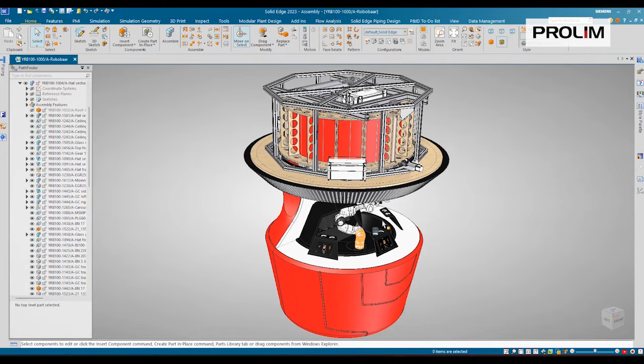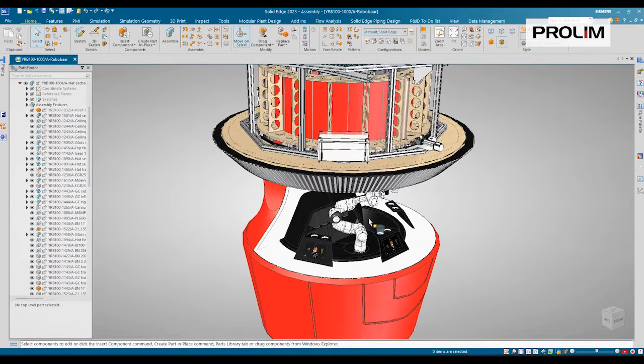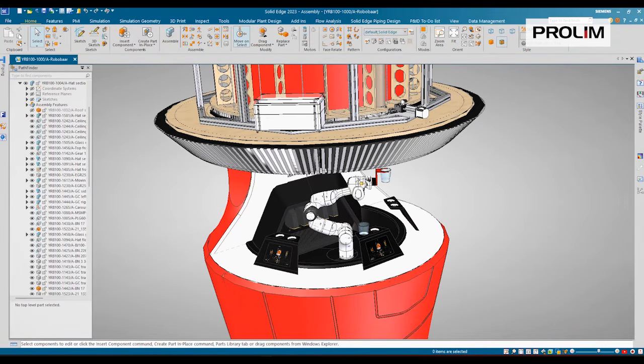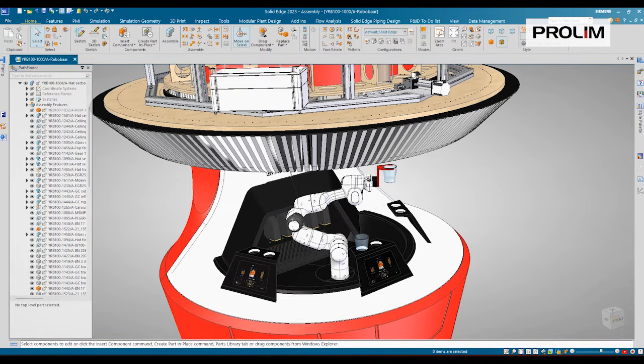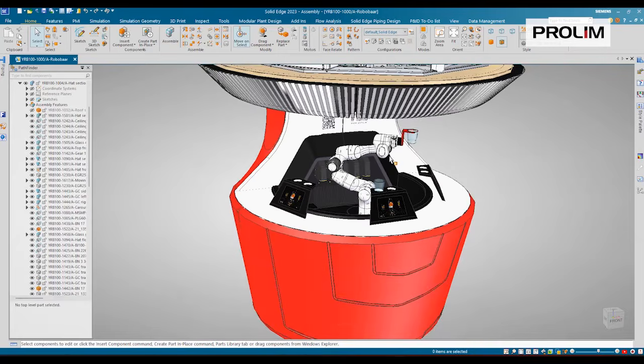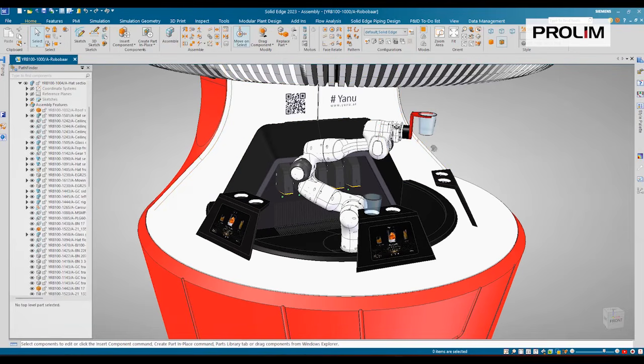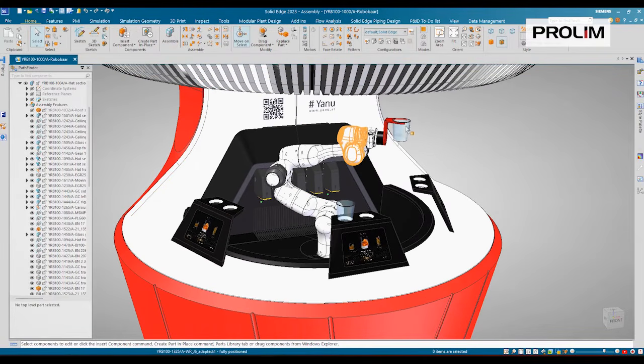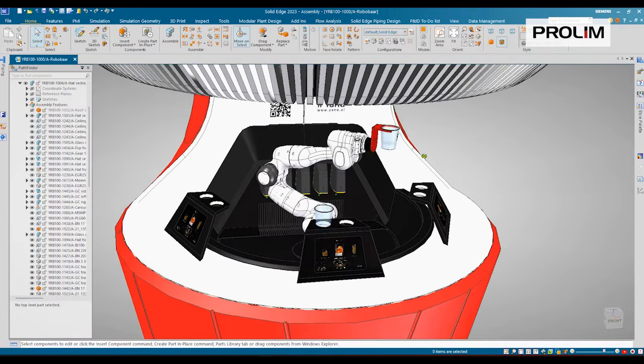So we're actually going to zoom in here, and we're going to take a look at the robot here that's holding the glass. Sorry, a little lag there. So we're going to focus on this robot glass holder, and we're going to make some final changes here.